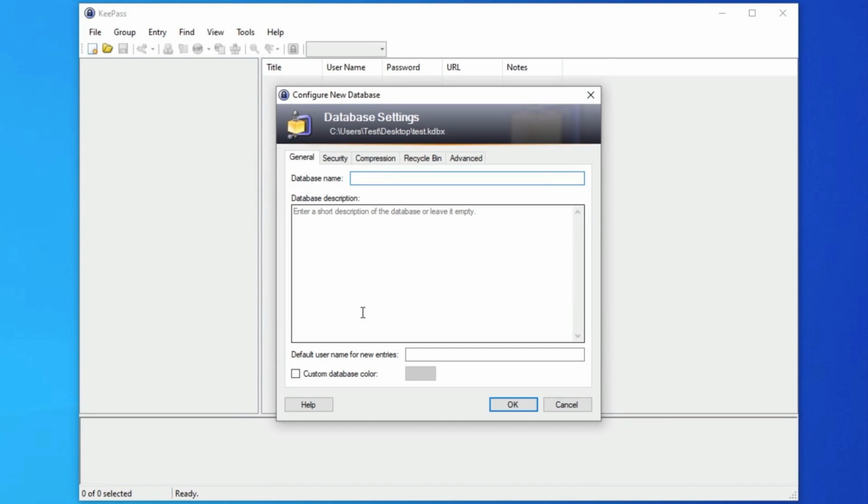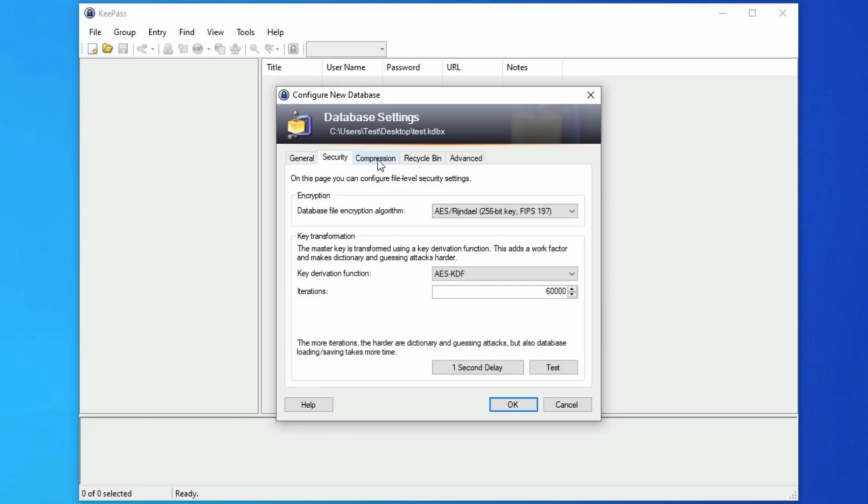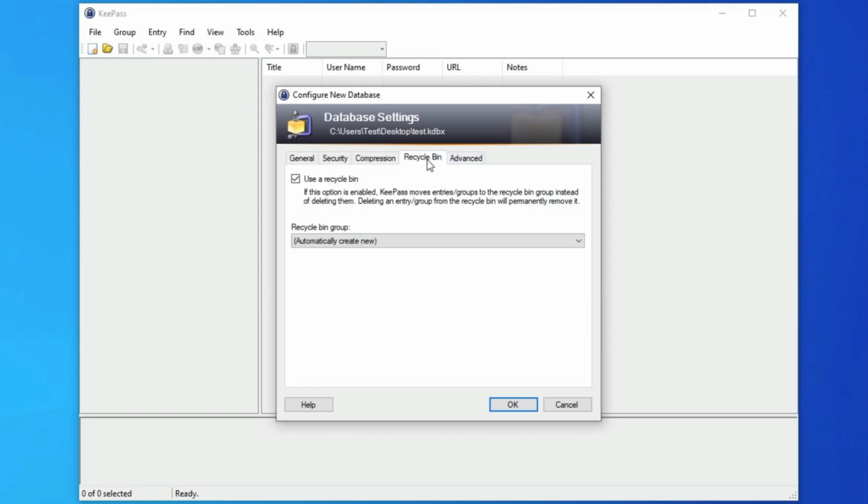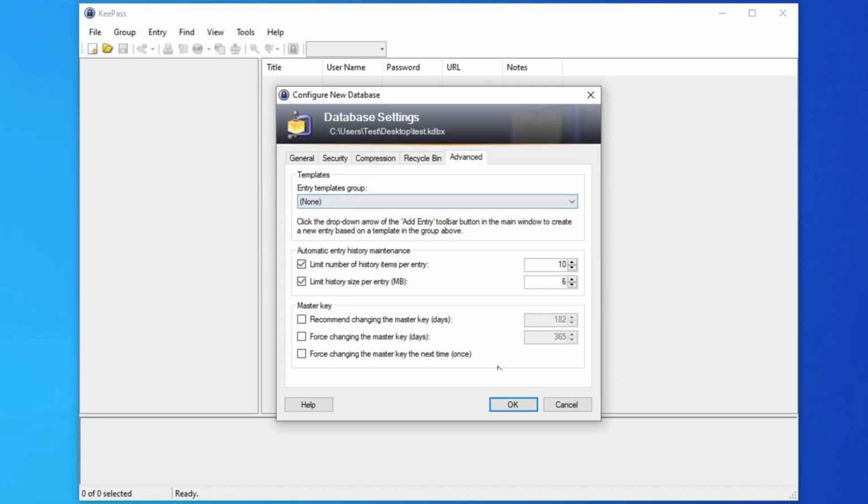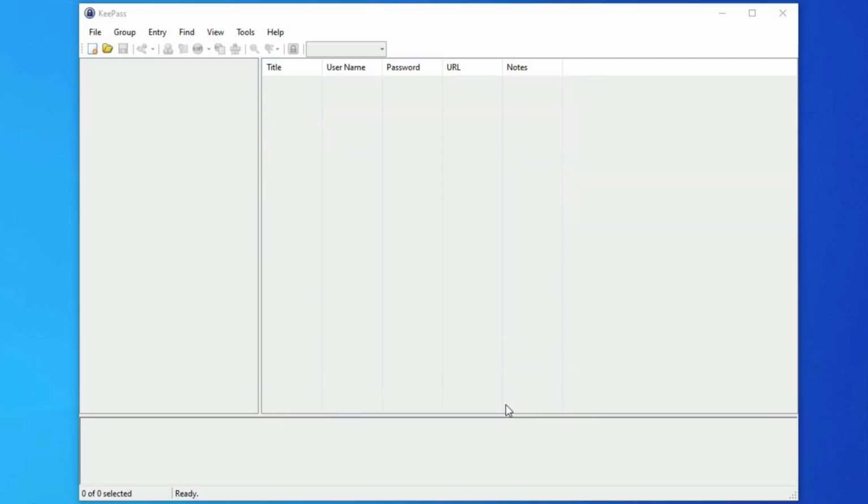Now comes the process of creating the database. It will ask me for the database name. I will select test and all the other options for now, such as security, compression, recycle bin and advanced, we can leave on default and click on OK.